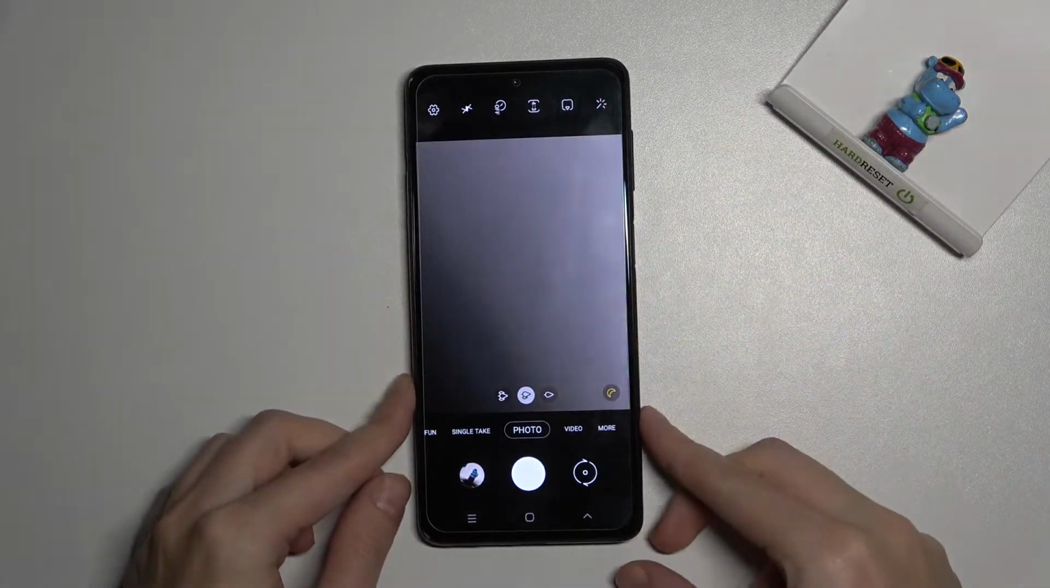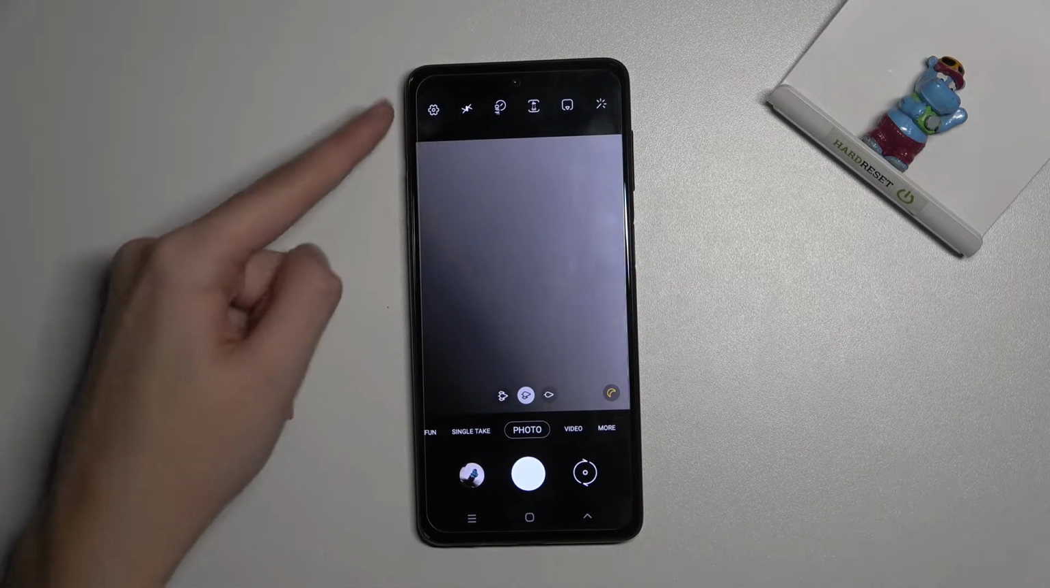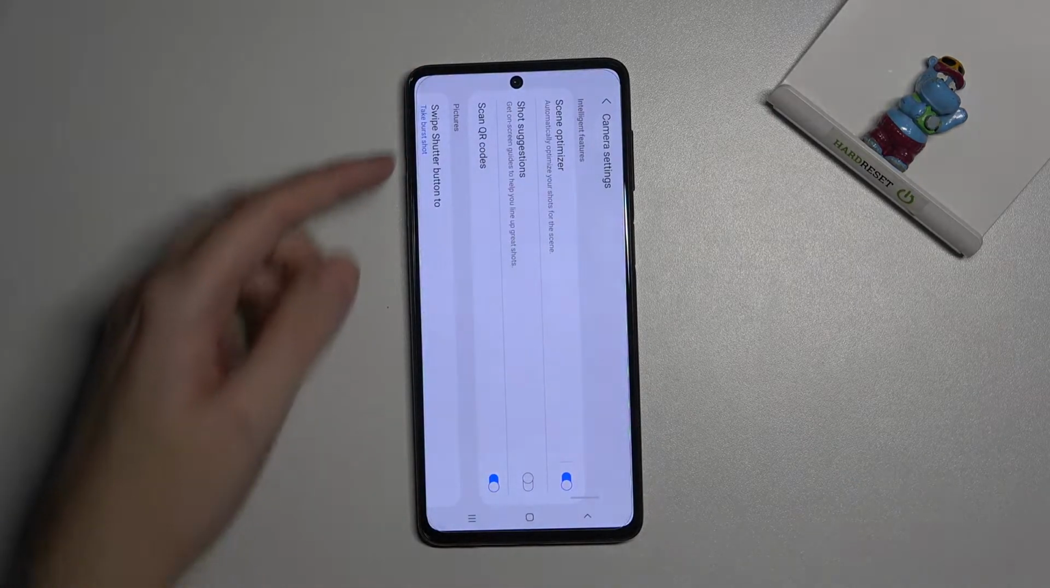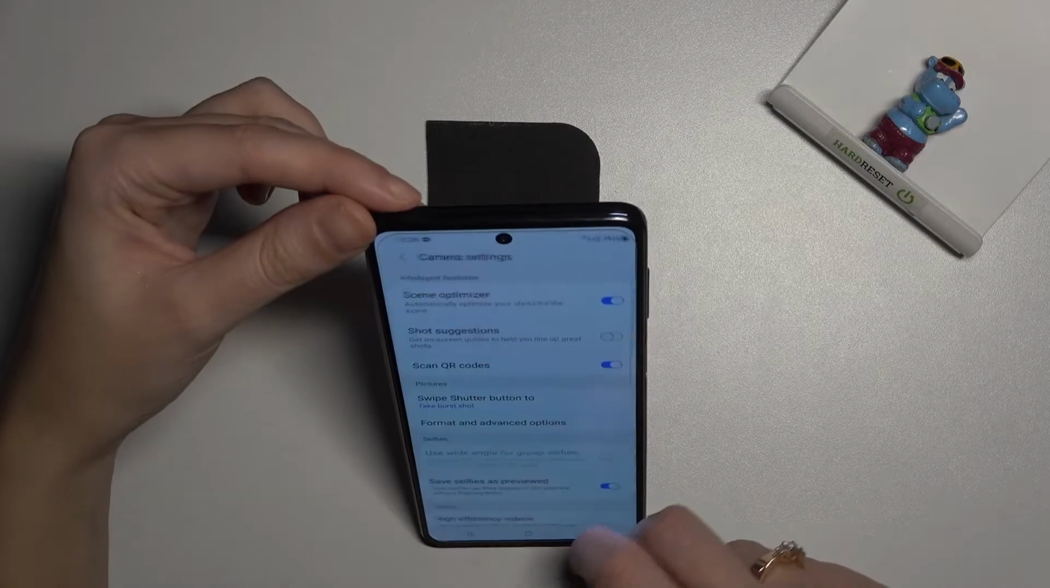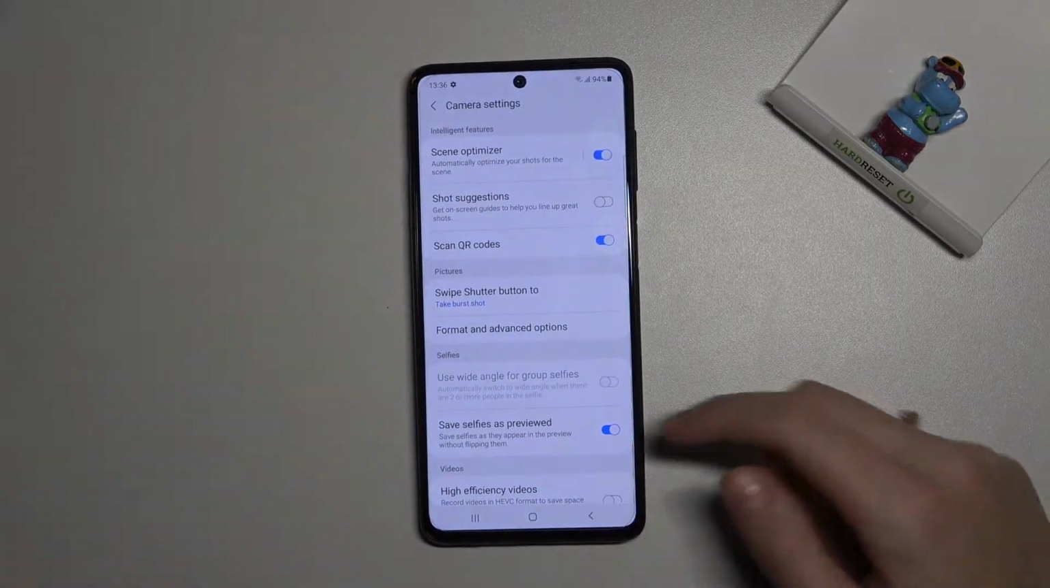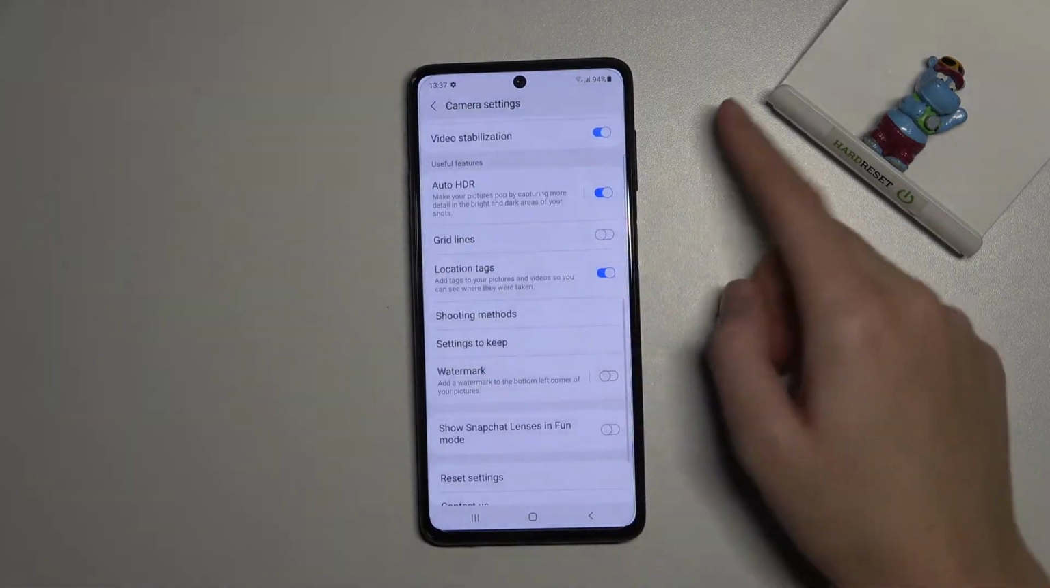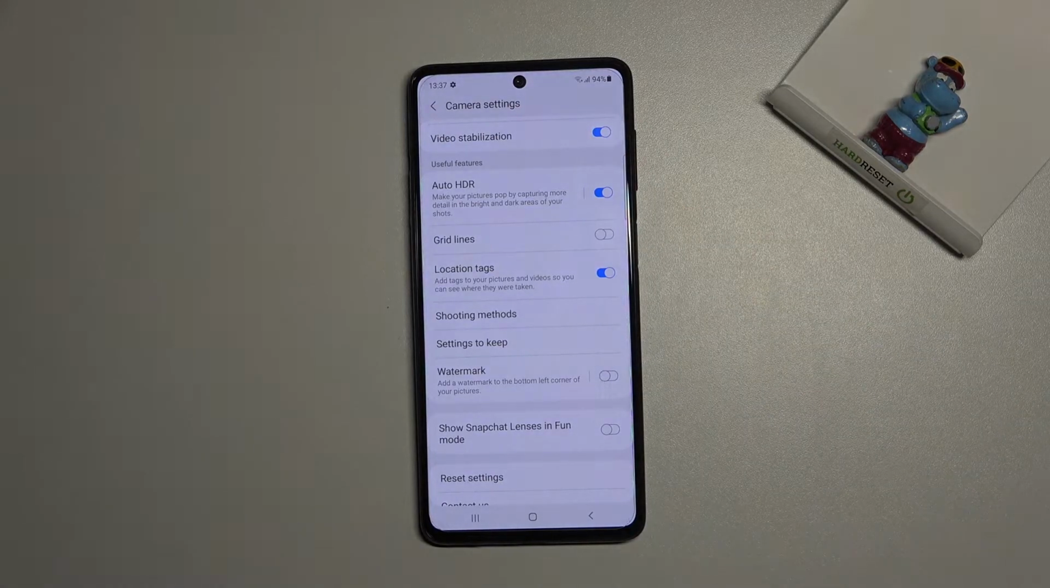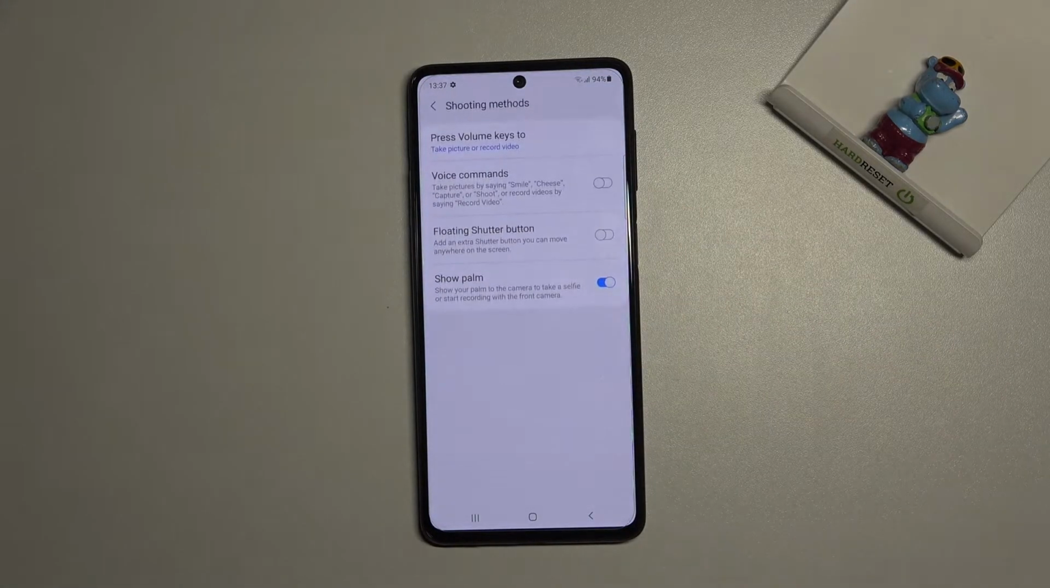To change that function, let's go to left corner button so we can open the camera settings here. And now we have to slide a little bit down to useful features category and here pick shooting methods.